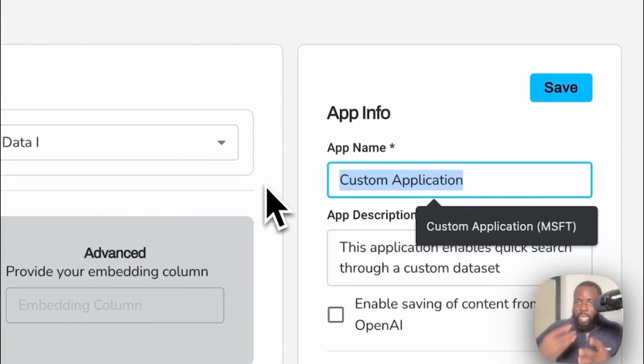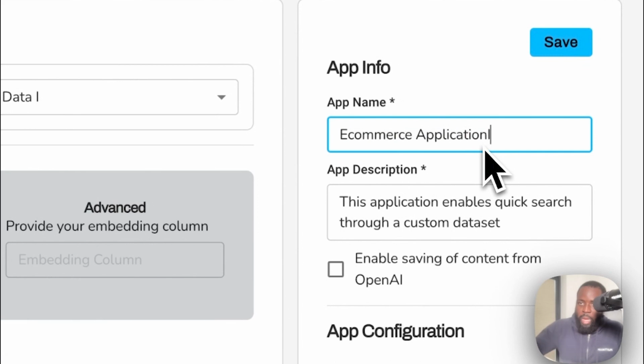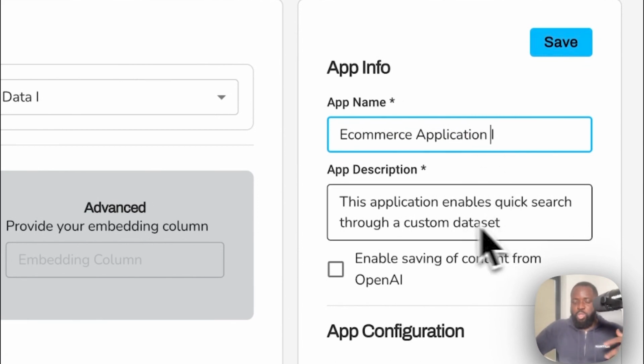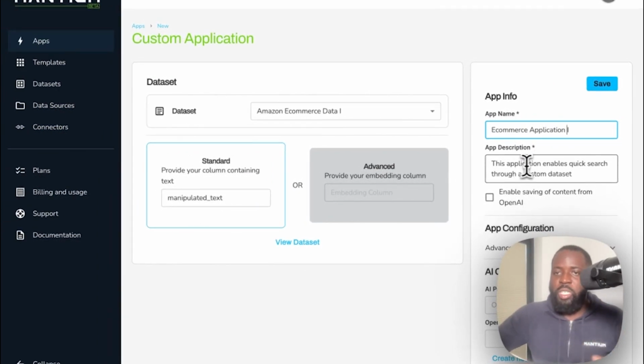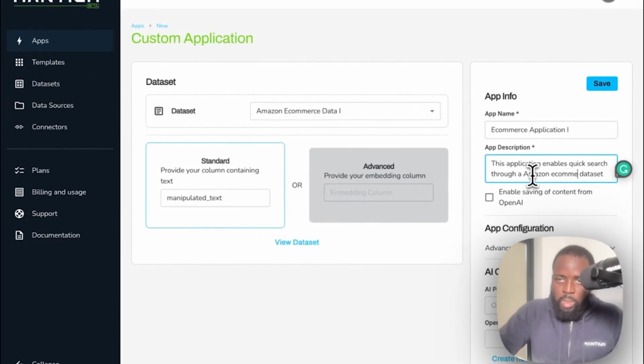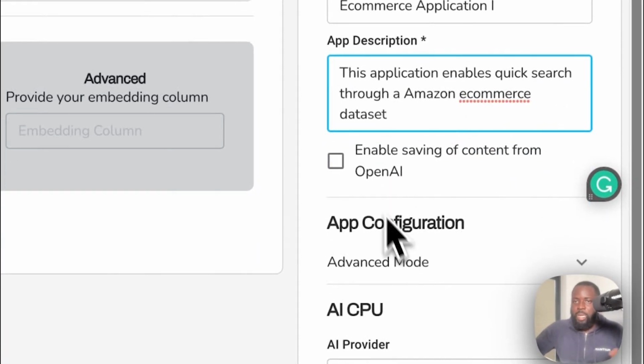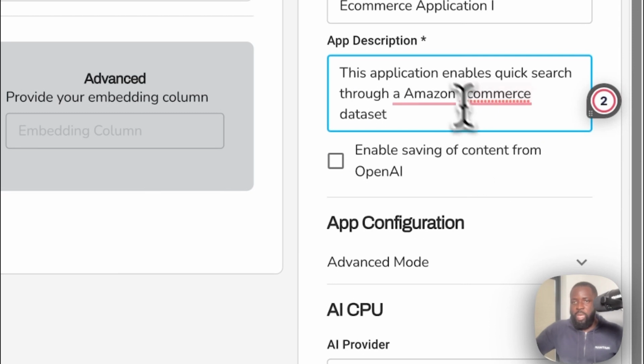I'm going to rename the app to be e-commerce application, and I'm also going to add the one to differentiate it from my other e-commerce application. So add app description. This app enables quick search through custom data sets. So we can rename that to something like Amazon e-commerce data set. So you can enable saving of content from OpenAI. We're going to skip that in this tutorial.